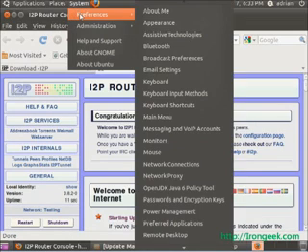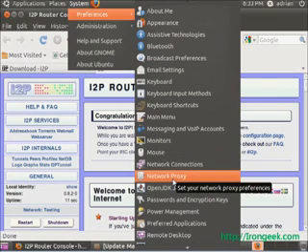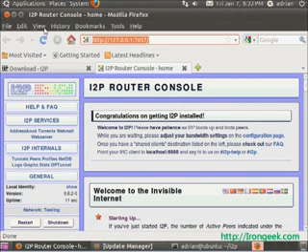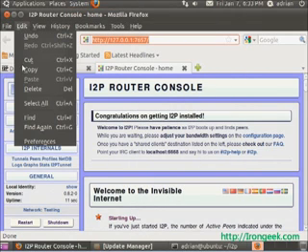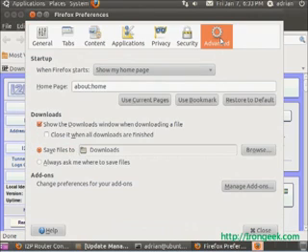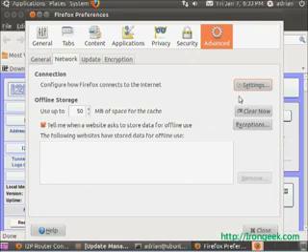Under System, Preferences, Network Proxy, you can adjust things there and set it up. However, I had some pretty bad results from that. You might want to look into that if you want to use tools other than just Firefox and i2p. But for us, let's go ahead and go underneath Edit Preferences and adjust things there underneath Advanced and Network. Now we'll go ahead and go into our connection settings.